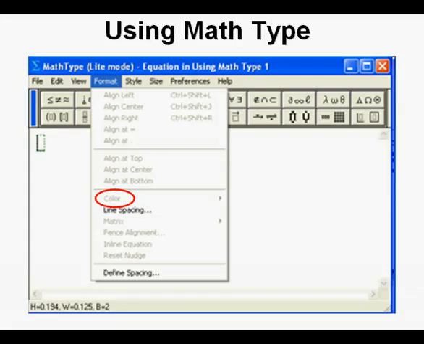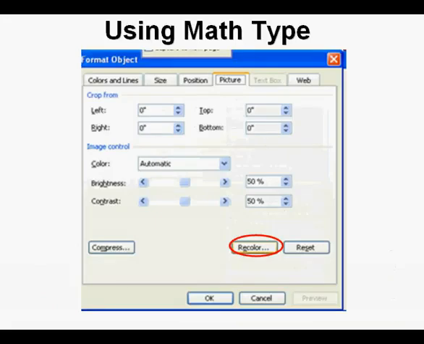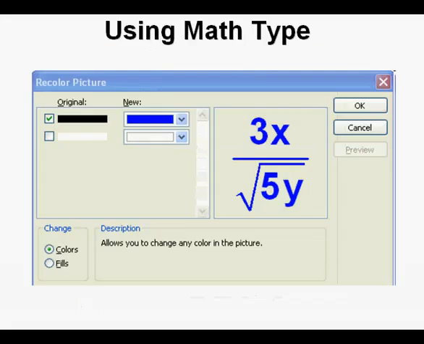However, I can still go to the format object mode by right-clicking and going down to format object, and from here we can go to picture, recolor, to change the color. And we go to the recolor again to change the color from the default black.